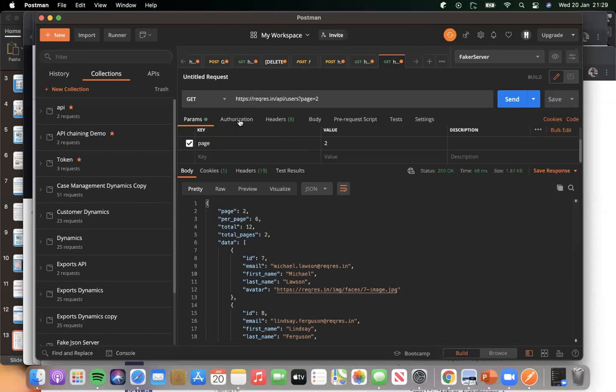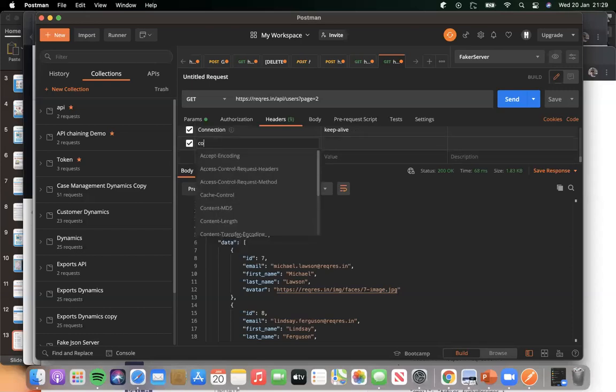Now, I did talk about headers. So these are the headers. There are so many things that you can get within your header. You can add content type.